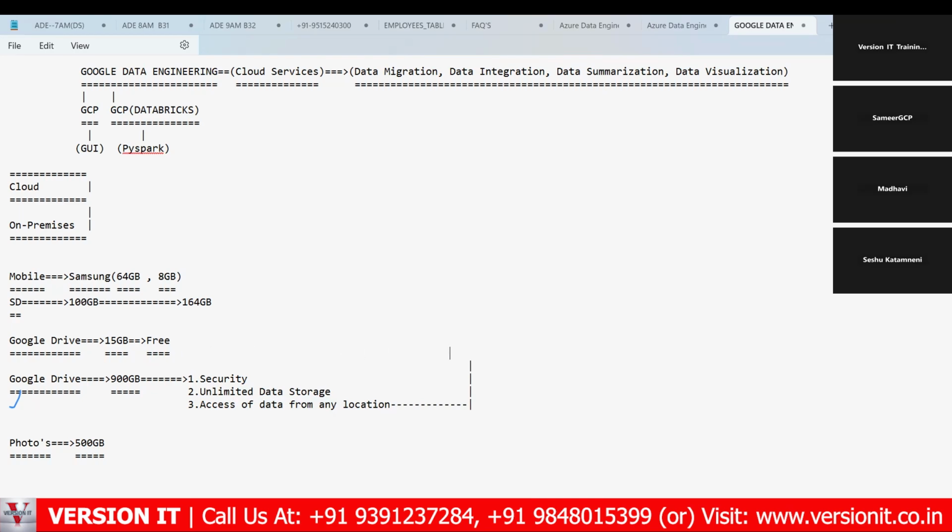Security reason, unlimited data storage, and the next one is that you can access the data from any location, irrespective of whichever location you are in. So slowly we are moving the entire process from device-based storage towards cloud-based storage.